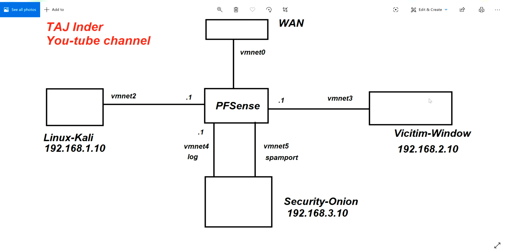Today we're going to make a video on Security Onion and Kali Linux, and how you can find whatever activity is happening on the Windows computer, how you can find that on Kali Linux. So yeah, let's start this.